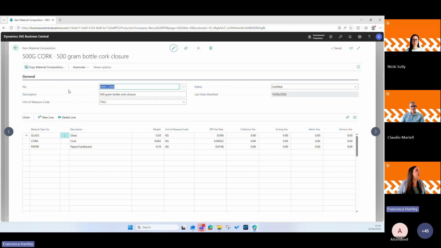I've just opened up one of my item material compositions to show you. Firstly, I'll talk about this status here. When you set up a new item, it always starts off as new, and then when you are finished with it, you can certify it, which I'll show you in a second. But if it's certified and you want to change it afterwards, you have to flick this to under development. Otherwise, you won't be able to change anything, and you don't want to do work and then have to go back on yourself. So I'm going to leave this as new for now.